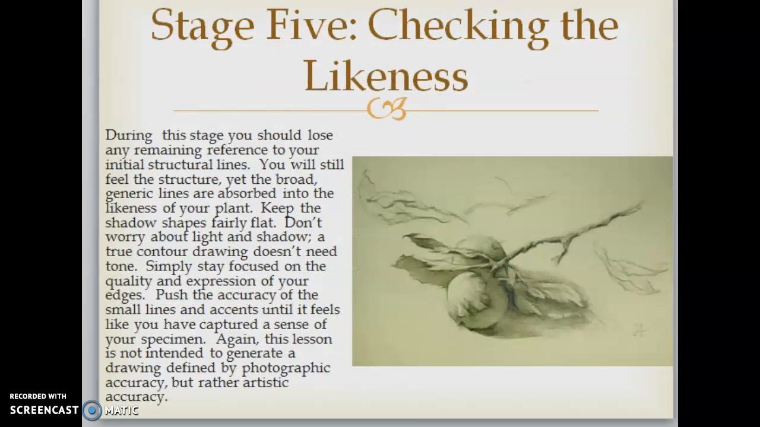And for the last stage, stage 5, you're going to check the likeness. During this stage, you should lose any remaining reference to your initial structure lines. You will still feel the structure, yet the broad generic lines are absorbed into the likeness of your plant. Keep the shadow shapes fairly flat. Don't worry about light and shadow. A true contour drawing doesn't need tone. Simply stay focused on the quality and expression of your edges. Push the accuracy of the small lines and accents until it feels like you captured a sense of your specimen. Again, this lesson is not intended to generate a drawing defined by photographic accuracy, but rather artistic accuracy.